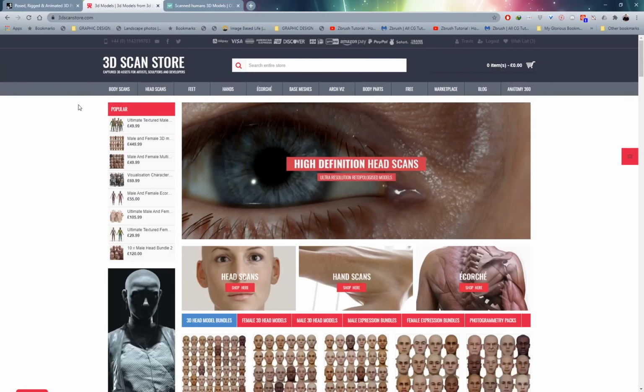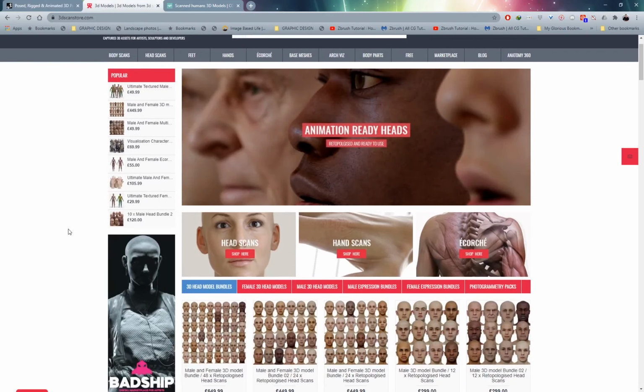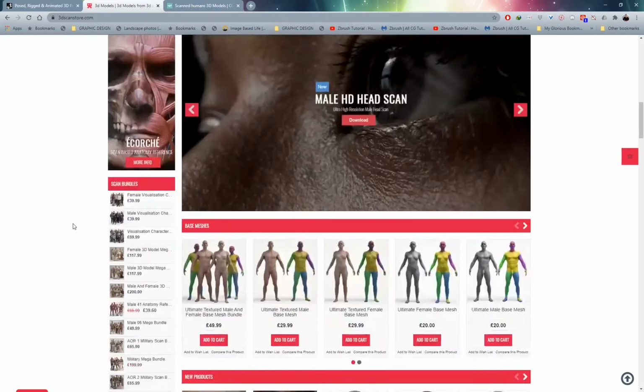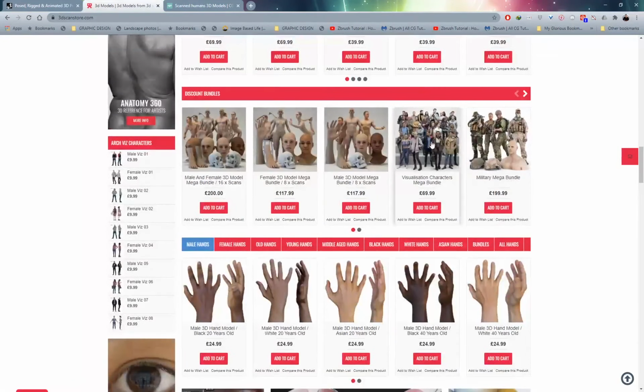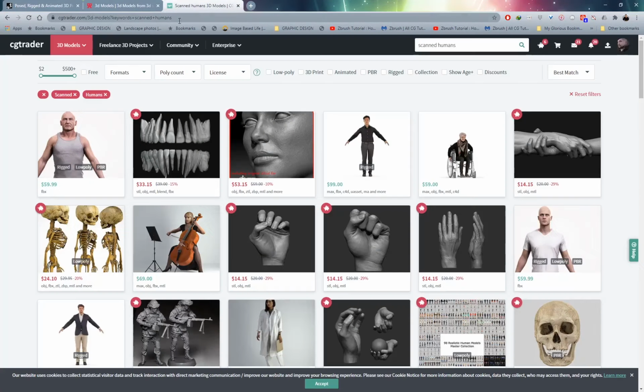You can also check out 3D Scan Store. So this website has some of the most high quality scans I've seen out of every other website, and they've even got packs over here. You'll see here with a whole bunch of 3D scan humans, or you can check out cgtrader.com and just type in scanned humans and you'll find some on here as well.